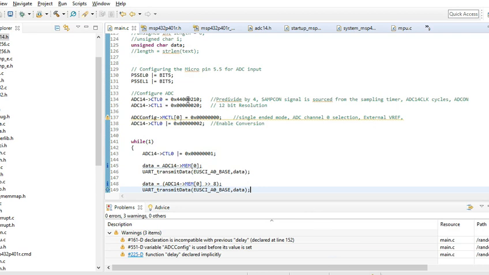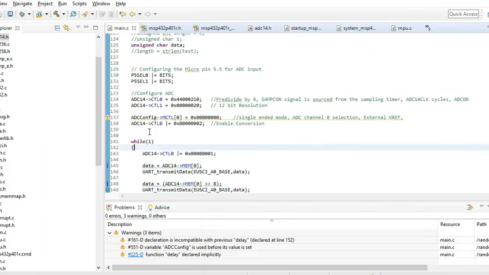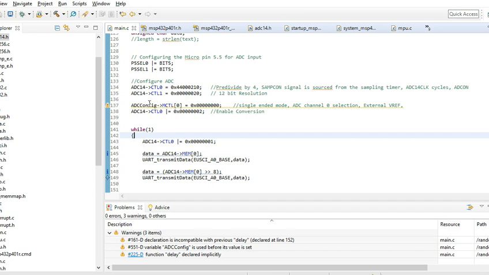And then we are setting a 12-bit resolution for our requirement here. That is through control 1. So just to let you know what we are talking about, we'll go to the registers, and here we are selecting a single-ended mode. We have talked about differential and single-ended, right? So here we are selecting single-ended mode. ADC channel 0 is selected, and then external V reference is selected using this configuration.